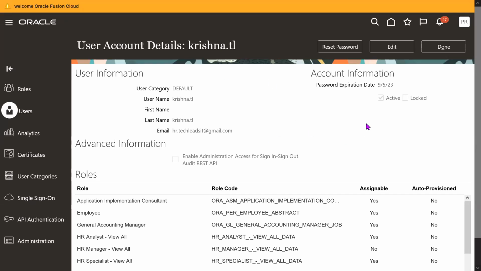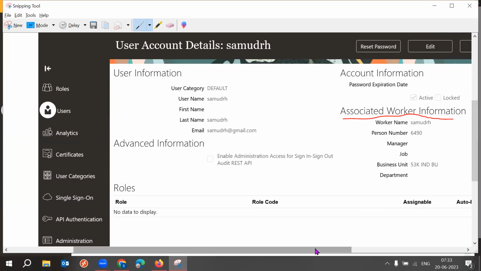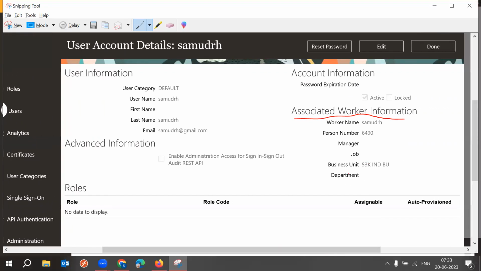This is the difference. You see here on the right hand side, do you see associated information? Here, associated worker information. If you see this section, it means it's a business user. If it is a business user, you can see the business unit and who is the manager, what is the job, what is the department. Okay. So this is how we can see who is a business user and who is the implementation user.